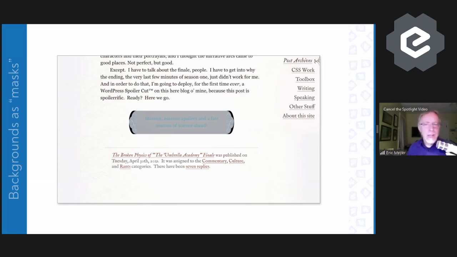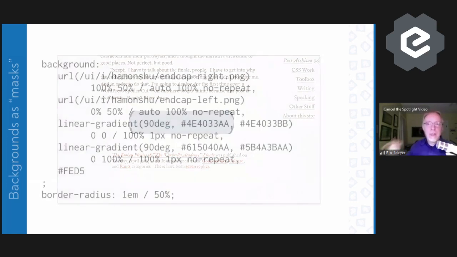I've considered using actual masks, but the support for masking images wasn't great at the point I was doing this, and I'm not sure it's gotten much better. Whereas this is very, very widely supported. Anyway, here's the code.